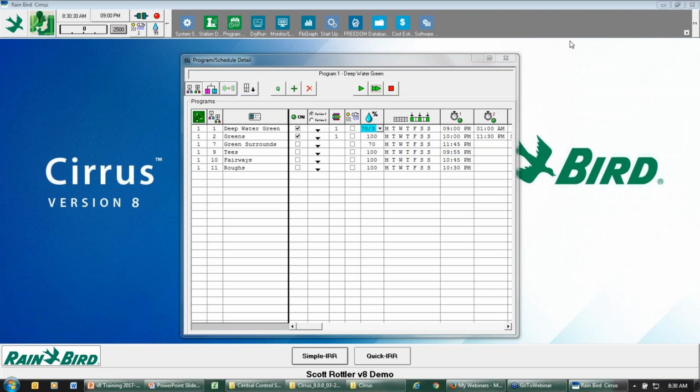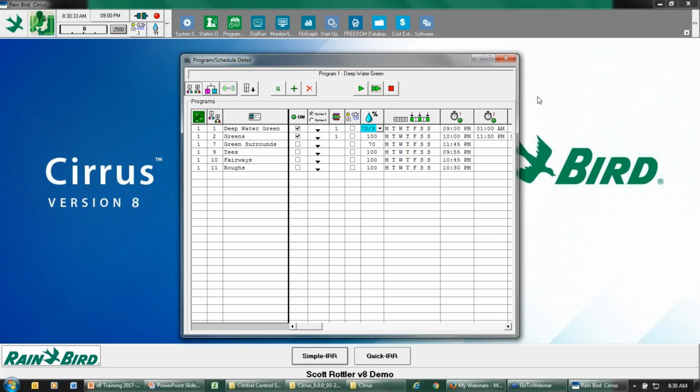But this is a quick way for the superintendents or the irrigation managers at a golf course to change how much water is being applied to the course and then not have to come back in 2 days, 3 days, 4 days and make an adjustment again. The system will do it for them automatically. They don't have to remember it.